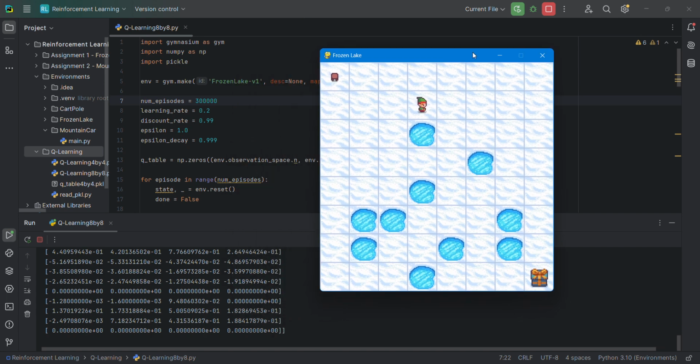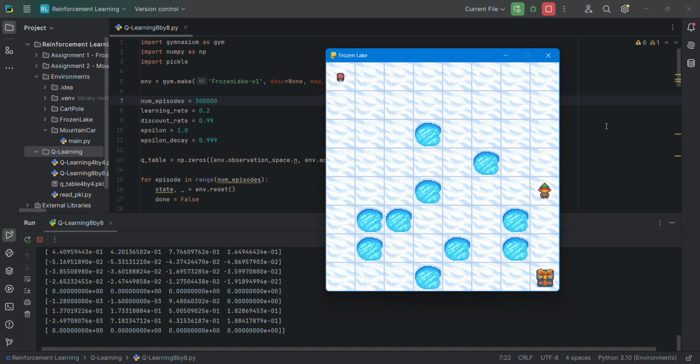So here is the grid. As you can see, the agent tries to navigate to the target. Compared to the 4 by 4 matrix, the 8 by 8 grid is a much larger environment, leading to a more complex problem, with more paths for the agent to explore and more obstacles. So it takes some time and makes it complex for the agent to move.